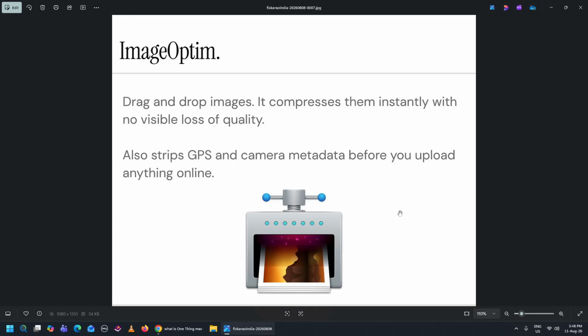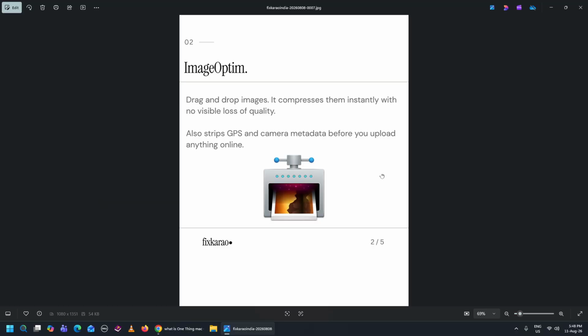Well, but I think with ImageOptim, the best use scenario will be stripping the GPS and camera metadata before you do any uploads. I think for privacy and security purposes, you can use this. I don't think compressing images, I don't know if people out there still compress images. I used to do that a lot, but I don't do that anymore. But I think using ImageOptim for stripping the GPS and the camera metadata will be cool. So I think there's that.